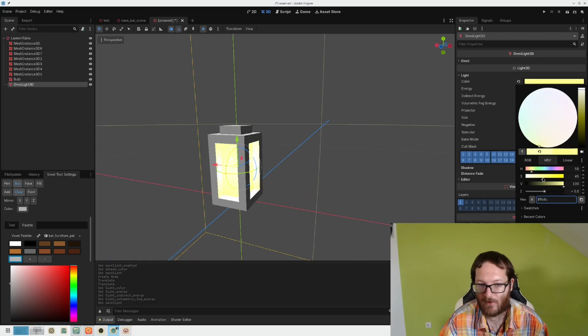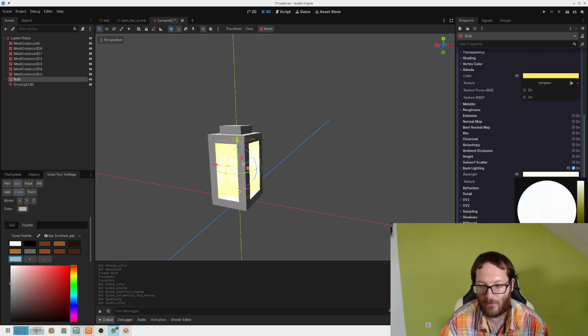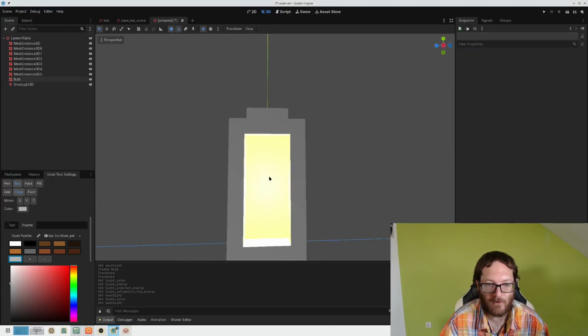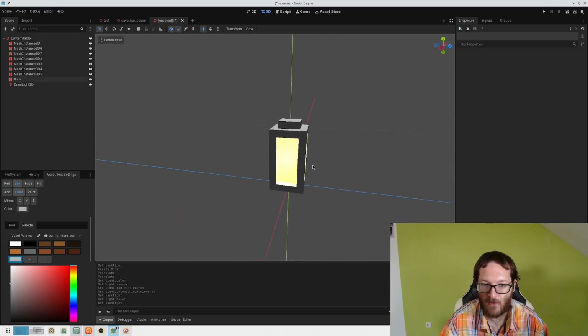Maybe we can make the light a little bit more yellow, and make this again a little bit more white, or just completely white. The difference. Just keep it at that, because we now have a little bit of a gradient in the color there.